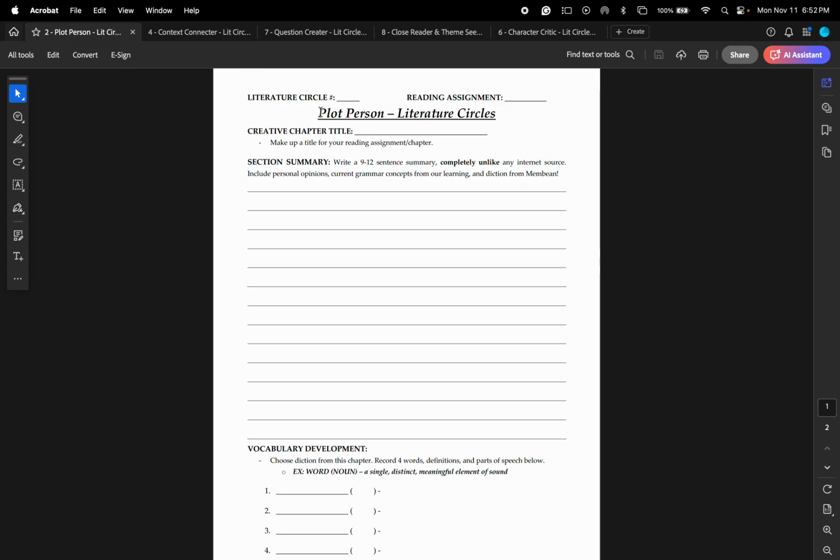So your job as plot person is to summarize. The first thing you're going to want to do, and you could do this as a group or individually, is create a chapter title that you wish to make up for this reading. This can be as creative as you would like, or it can be straightforward, as long as you create it for your group, you will present that.